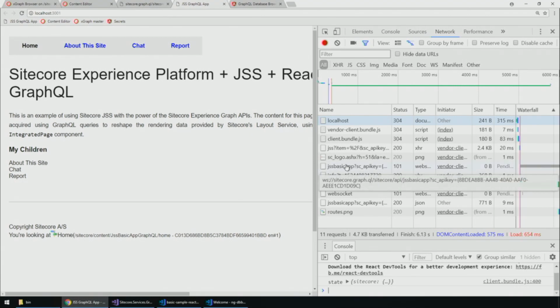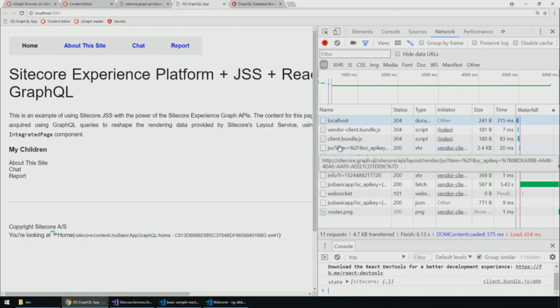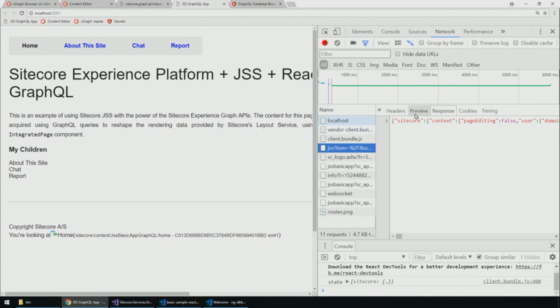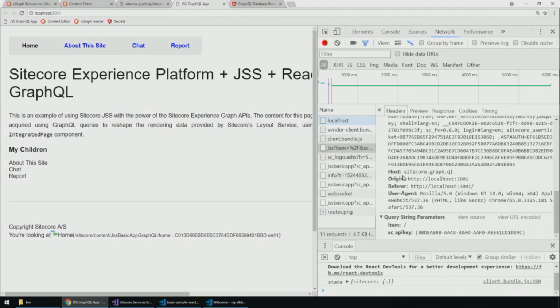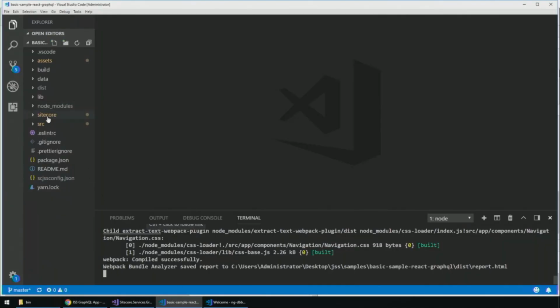So that's why we're using the connected mode. We've got this request that we made to the layout service, which we just looked at, basically the same thing. We are getting the home item on our site. And all of this rendering is going on at the client, and I can show you what is going on with that. So let's take a look.